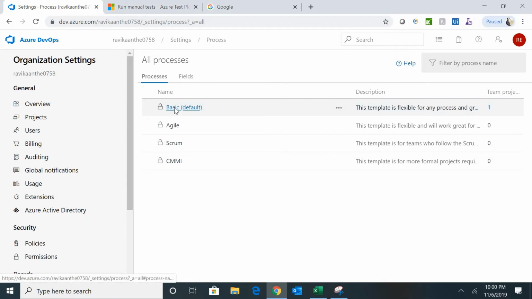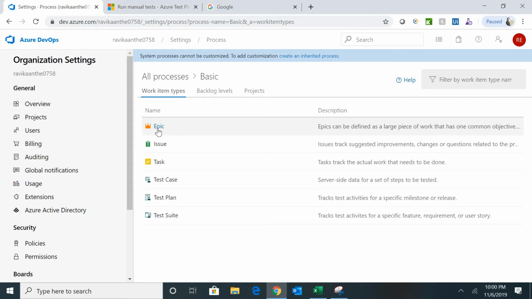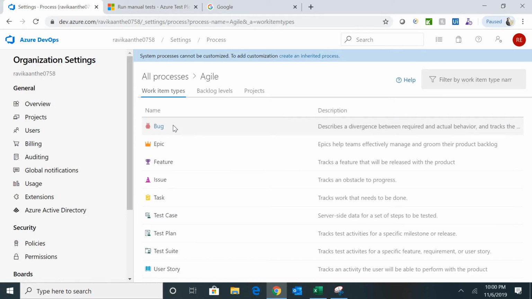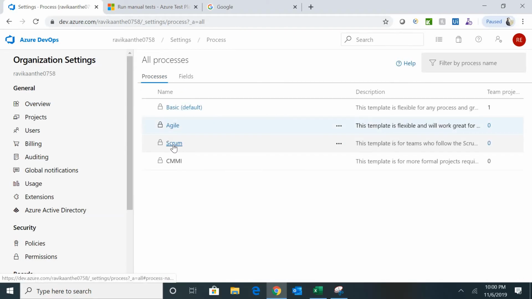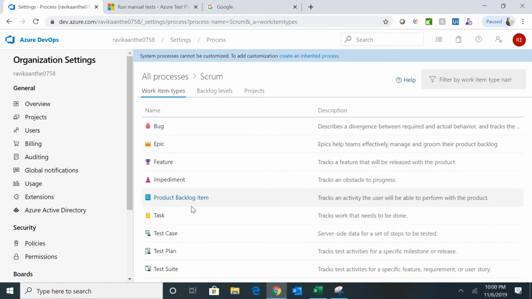So if you see basics, you have work item types: epics, issue, task, test case, test plan, test suite. Okay? So if you select a project as Agile process, you will have options of bug, epic, feature, issue, task, test case, test plan, test suite, and user stories. If you select a project as Scrum, you will additionally have product backlog instead of user story. The rest of them are almost the same.